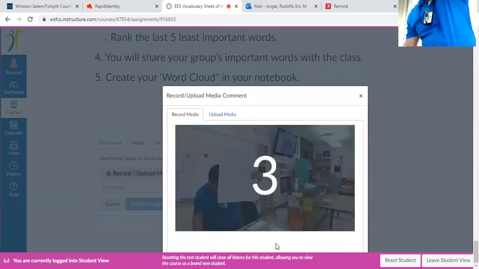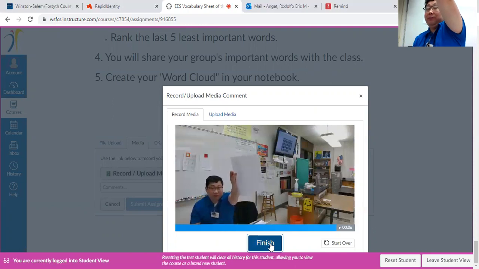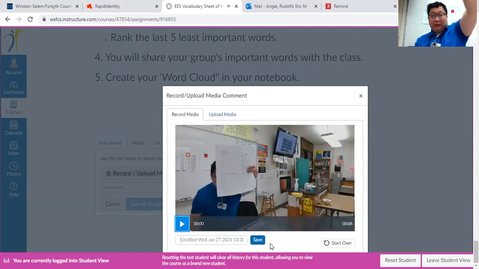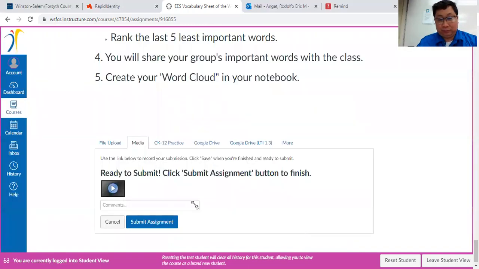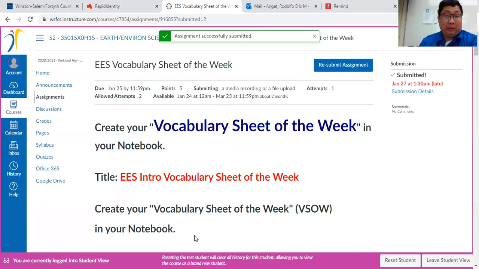Okay, you click start recording. Okay, it's now recording, just like that. And then once you have about 5 seconds, if you have 2 pages, then flip and then finish. And then the title, you just type in the title. In this case, this is a word cloud. And then you click save. And then you submit. So I'll be receiving your vocabulary sheet of the week on my side, and I will be grading it from there.